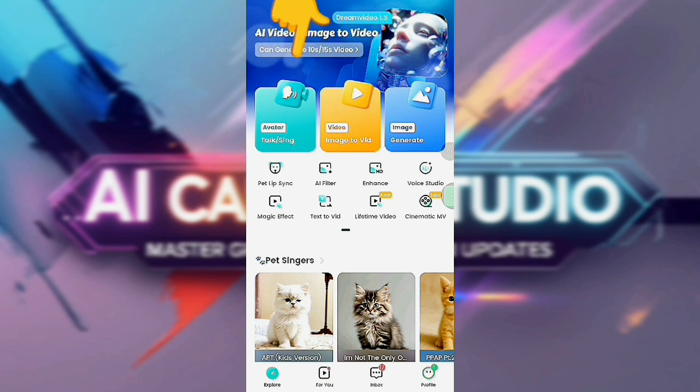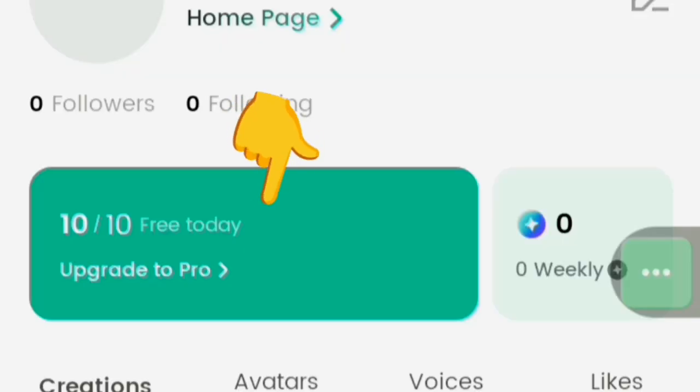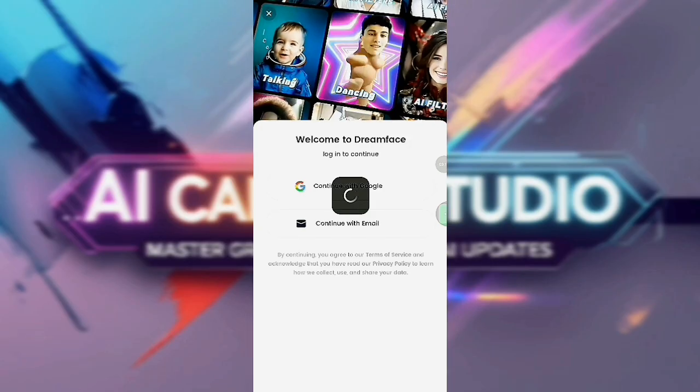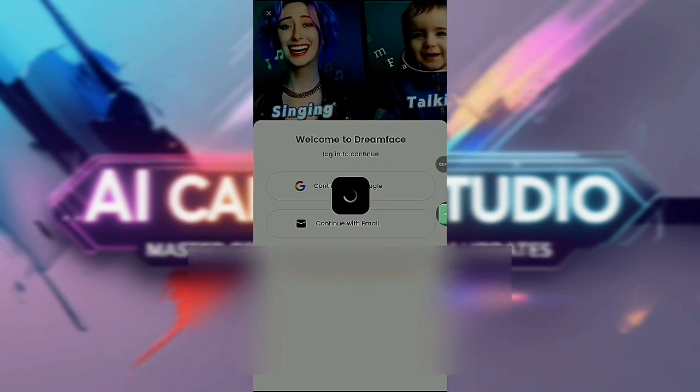By the way, this app is also completely free to an extent. You can generate up to 10 videos per day. If you would like to generate more than 10 videos, you can just log out of the app and sign up with a new Google account.